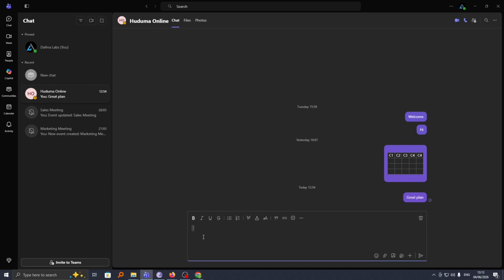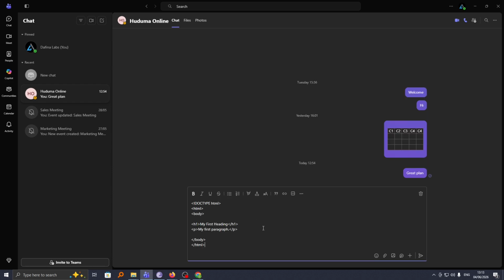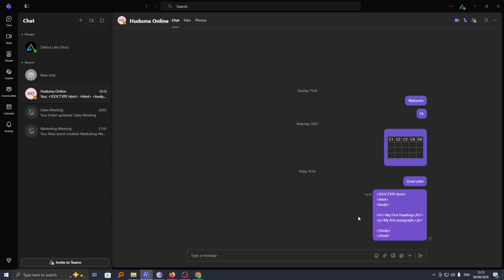So I'll just go ahead and paste my code, and you can see my code will be shared here. Once you're done, now you can share with the account and you can see the code will have been shared. So that's how you can embed code or share code snippet in Microsoft Teams messages.